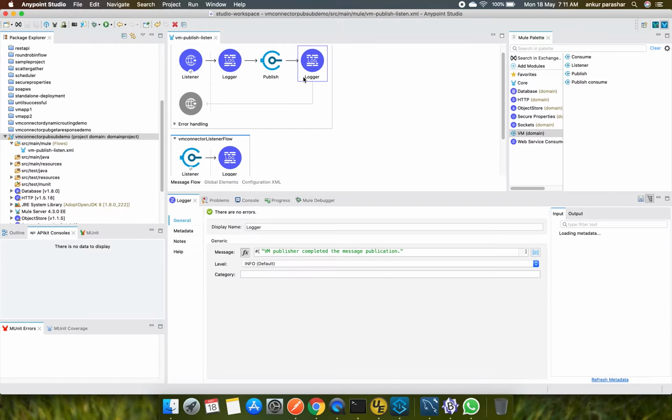After that I have placed a logger just to mention VM publisher completed the message publication successfully. Let me add this word as well.